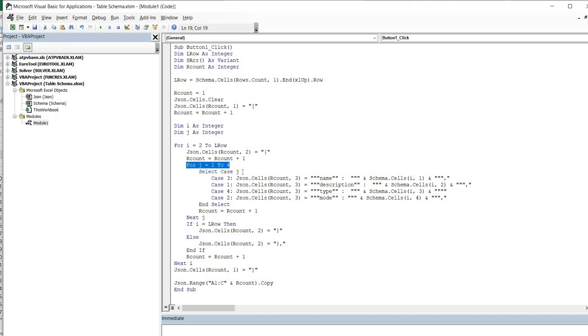Instead of using multiple if else, I use a select case statement in here. In the select case, if the J value is 3, that means I'm talking about column number 3. I update the third column, and I take the value from the column number 1 from the schema. Orientation is not an issue. You can change the orientation whichever way you like. So name is coming from schema sheet column 1. Description is coming from schema sheet column 2. Type is coming from schema sheet column 3. Mode is coming from schema sheet column 4.